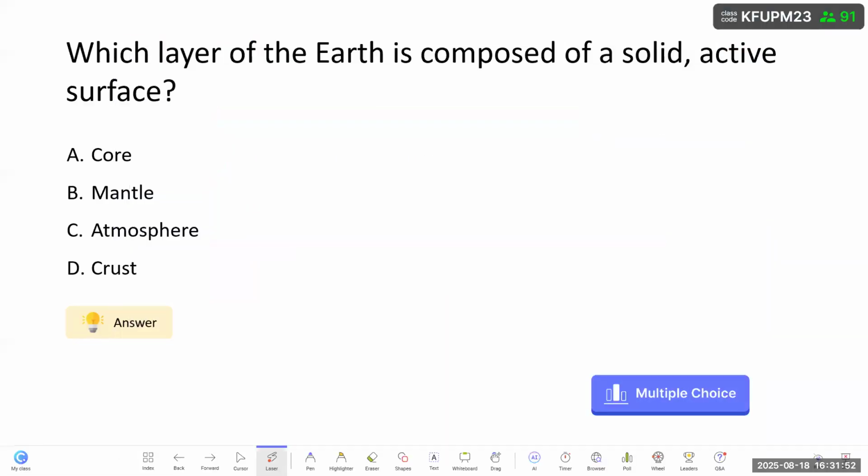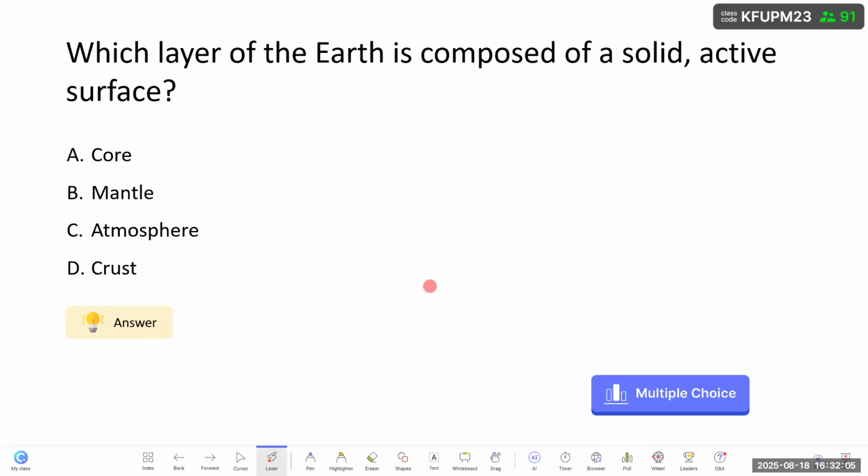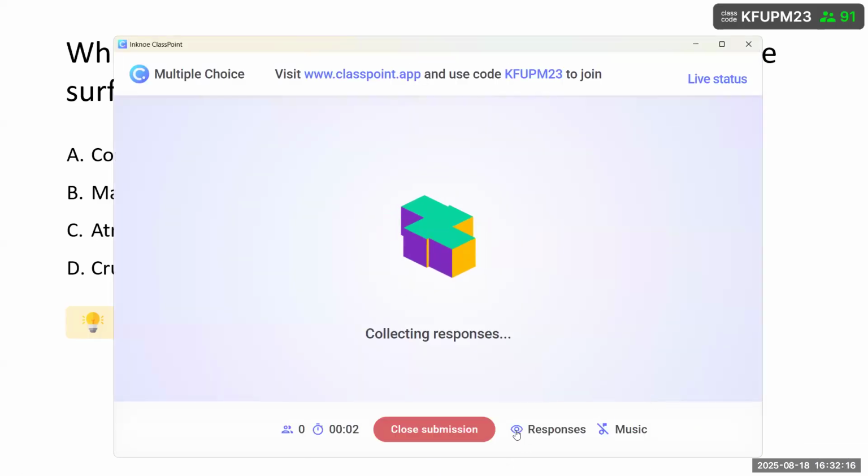Close this window. As you see, ClassPoint AI added the question, added the answers, and added the answer, which is hidden, and also added the multiple choice activity button directly and automatically without me needing to leave my presentation. All I need to do now is start my activity with my students. So let's start. Okay. I will hide the responses and give my students the chance to respond.